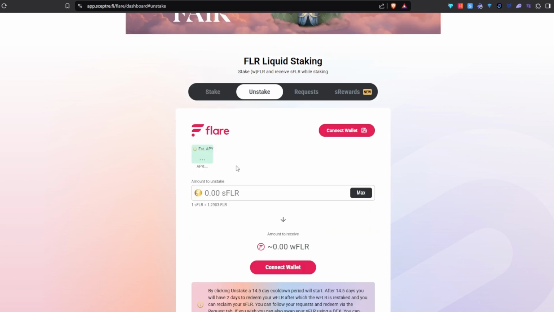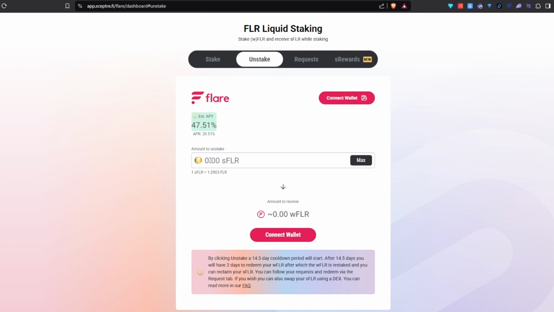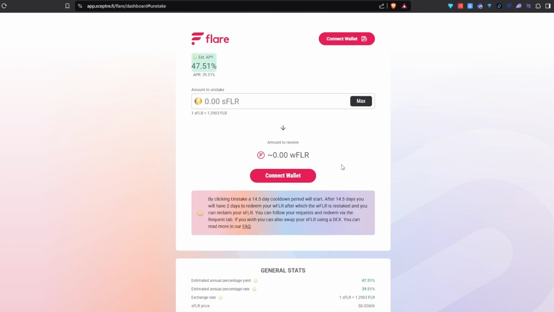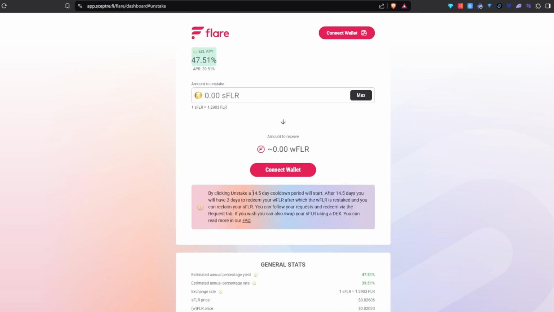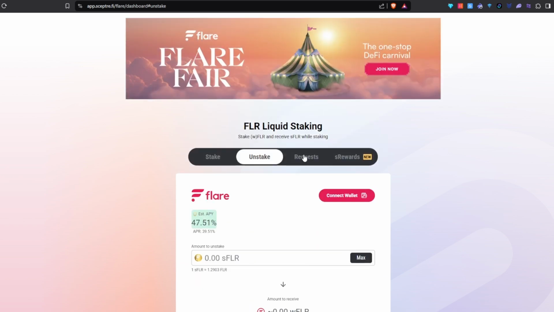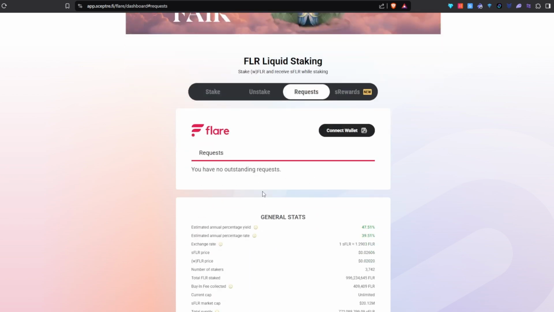If you press on stake, here you can press how much sFlare you want to unstake, and then it takes 14.5 days because that's the minimum time that you can have your assets staked. It's 2 weeks. That's why it takes 14 days for a cooldown. And then after 14 days, in request, you would say claim, and then your flare is going to land in your wallet.